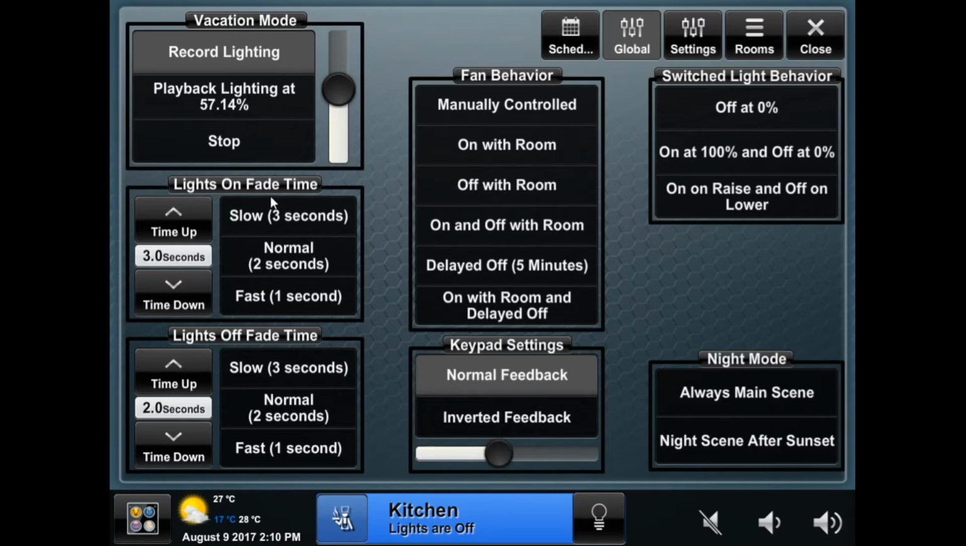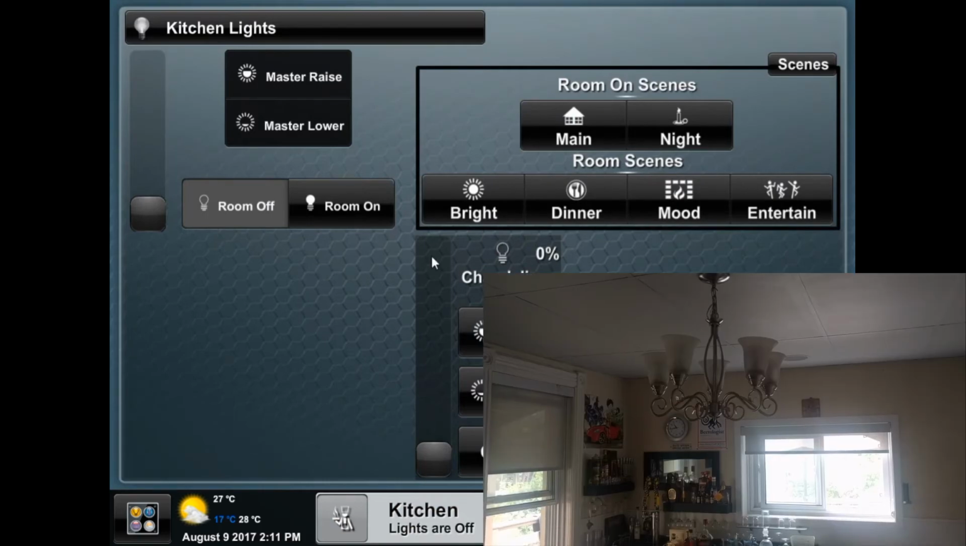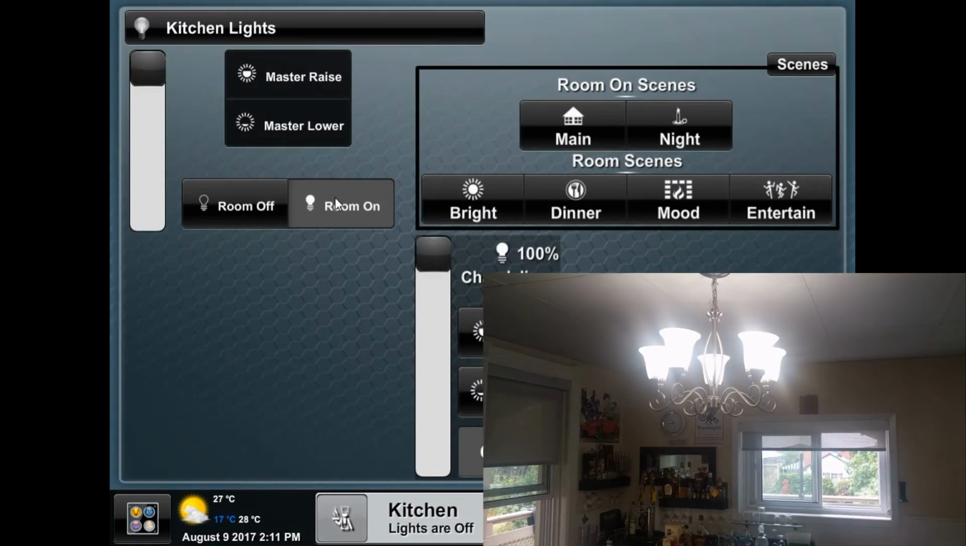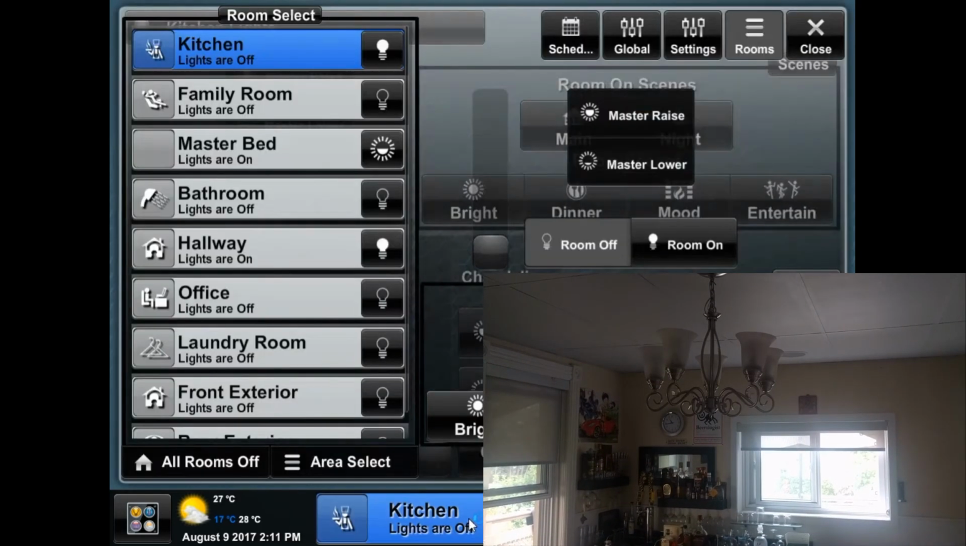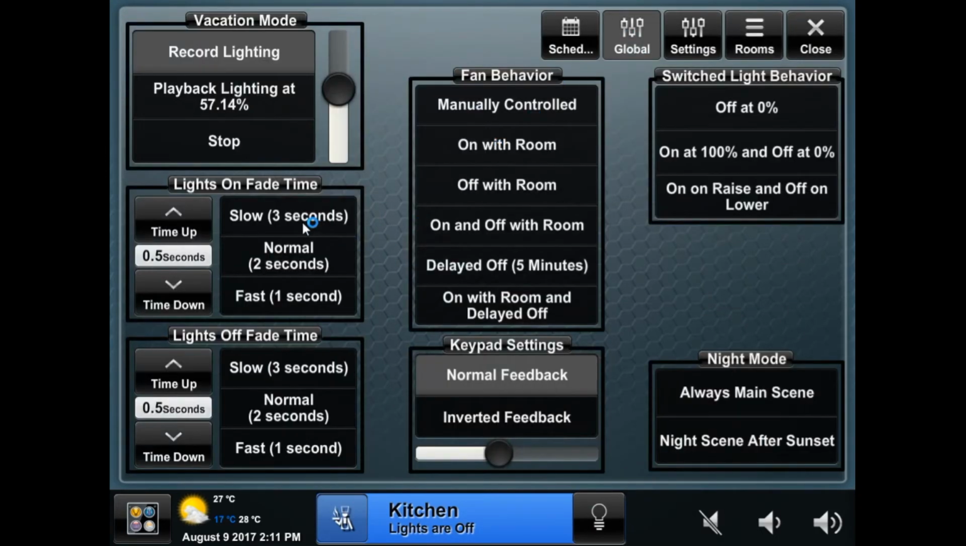Underneath, there are light on and off fade times. You can set this time manually in 0.5 second increments or hit the preset button on the right. Default is 3 seconds turn on and 2 seconds turn off. This is essentially the time it takes for the light to turn on and off. 1 second would make them turn on and off very quickly. Three plus seconds would slow things down for a nice effect.